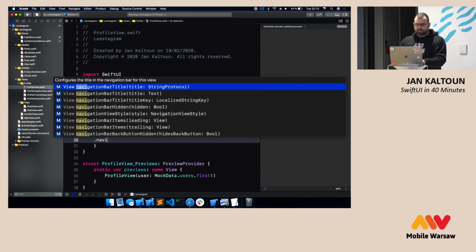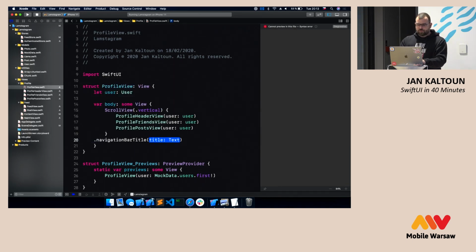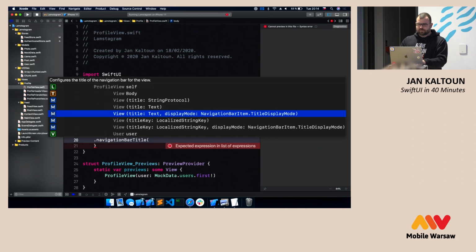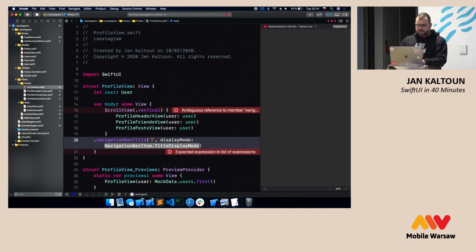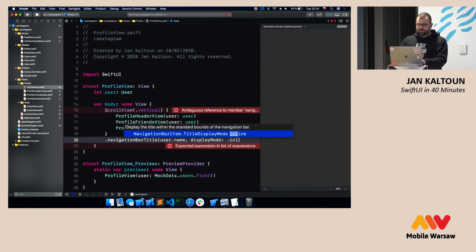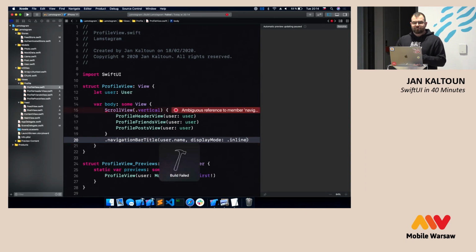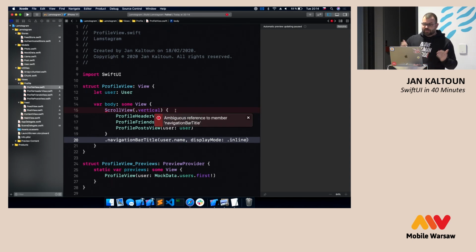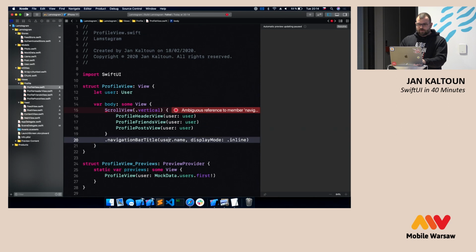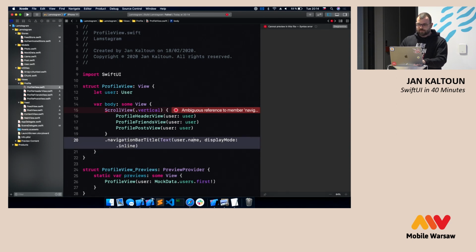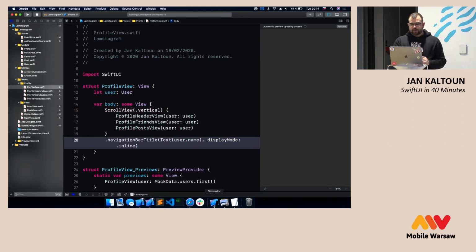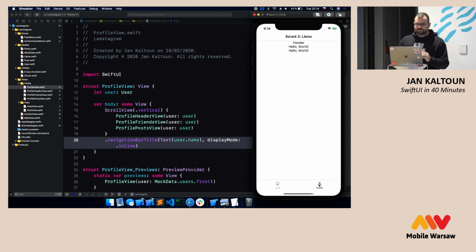So I'm just going to set the navigation bar title, and I'm going to set it to something a little different. Let's use this title display mode. So I'm going to say this is the user.name, and the display mode is going to be .inline. I'm going to build this, and it's going to terribly fail. Now, it says ambiguous reference to member navigation, but it doesn't really tell me what the problem is. Well, the problem is that contrary to the other initializer for navigation bar title, I actually have to wrap this in text for some reason. Now it should work. So if I go to my simulator, oh my God, so beautiful.